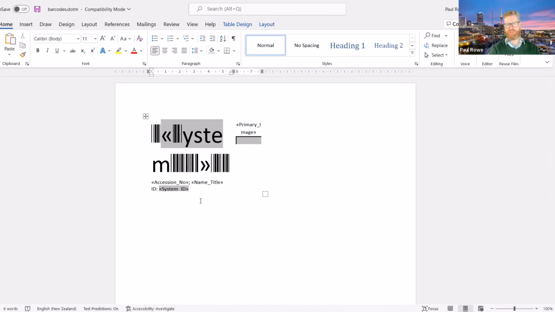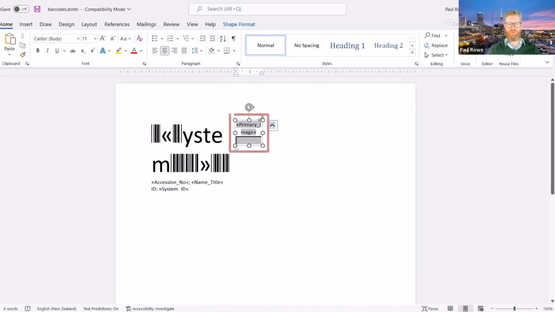That also provides us with a fallback option, because if the barcode is damaged anyway, and the barcode scanner can't scan that, you still know the system ID and the accession number of that object, and you could still, in that special case, type the ID number into a search field. I've also included the primary image for that record. So that isn't necessary, but again, that just makes it easy to look at that label and be sure I'm talking about the right object.